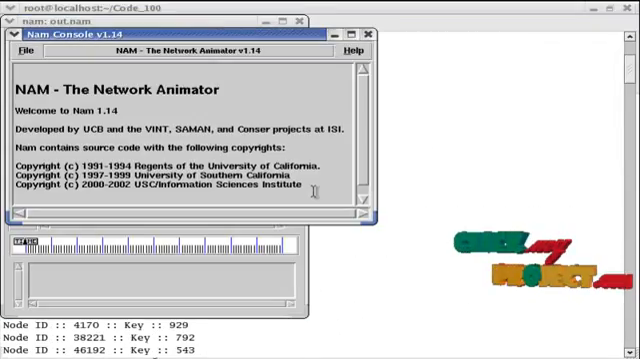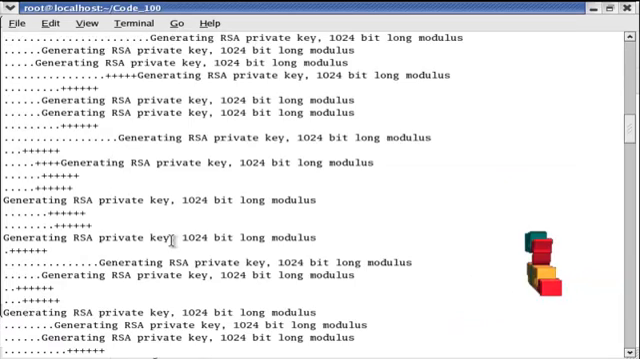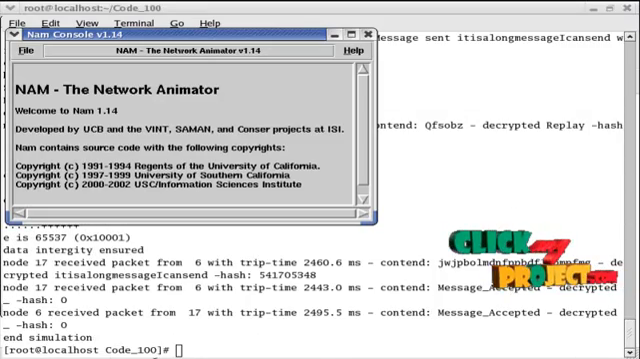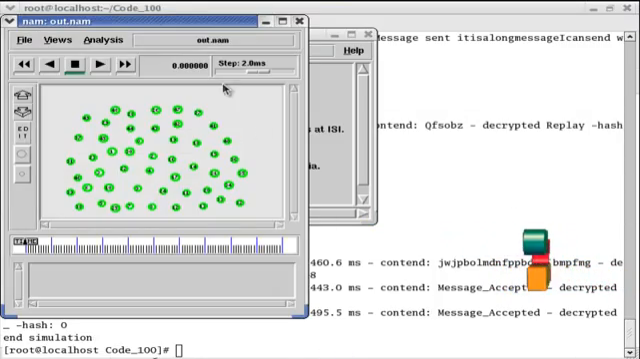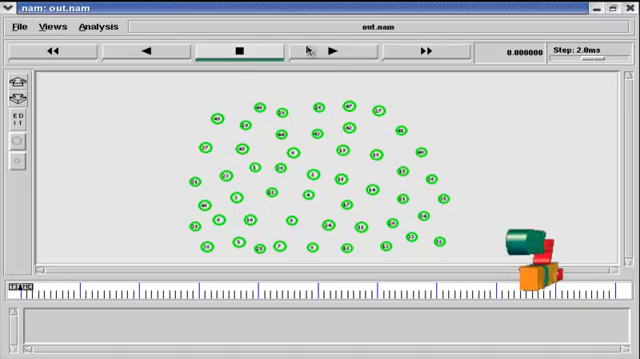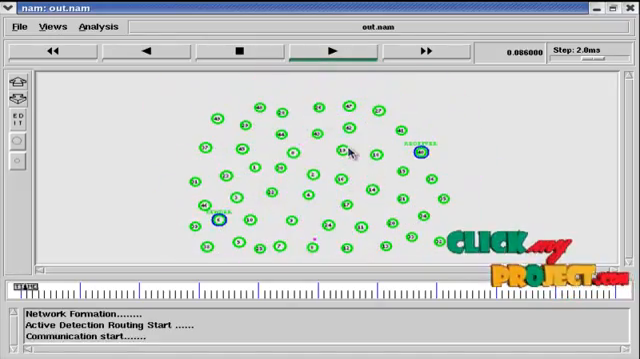The encryption algorithm uses the public key and the decryption uses the private key, with a 1024-bit long modulus. This is the NAM console and this one is the out.nam window. This is the zoom in button, this is the zoom out button, this is the playback button, this is the stop button, and this is the play forward button. Now I play the project. Here I deployed 50 sensor nodes.